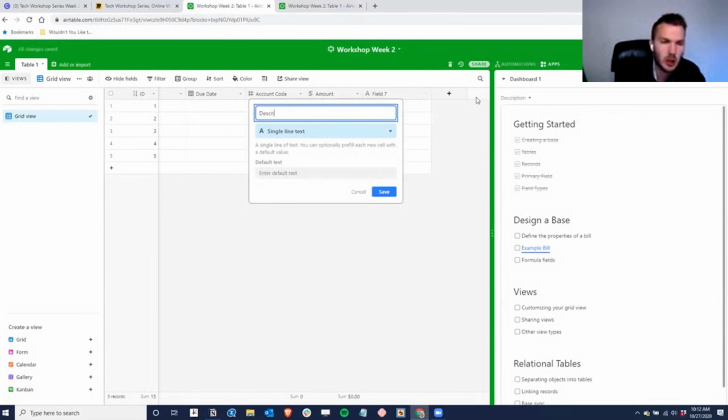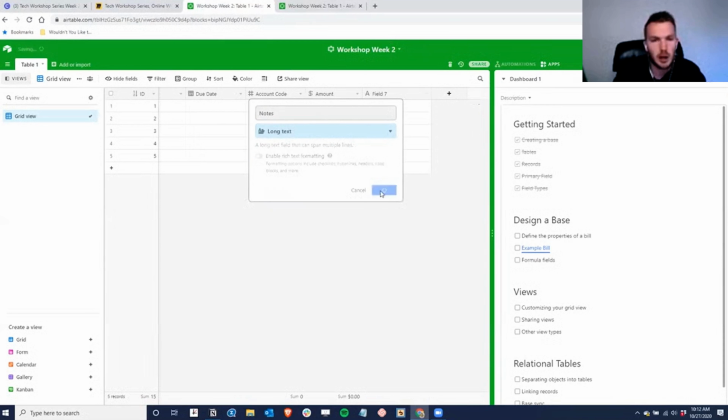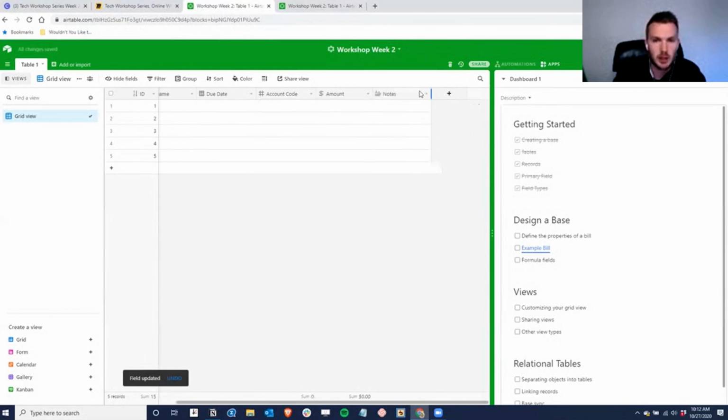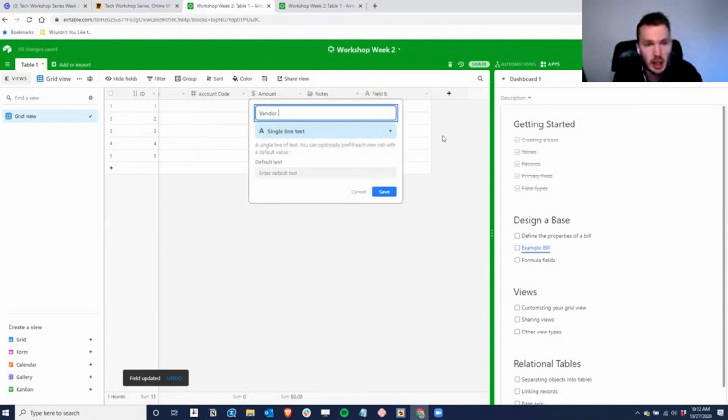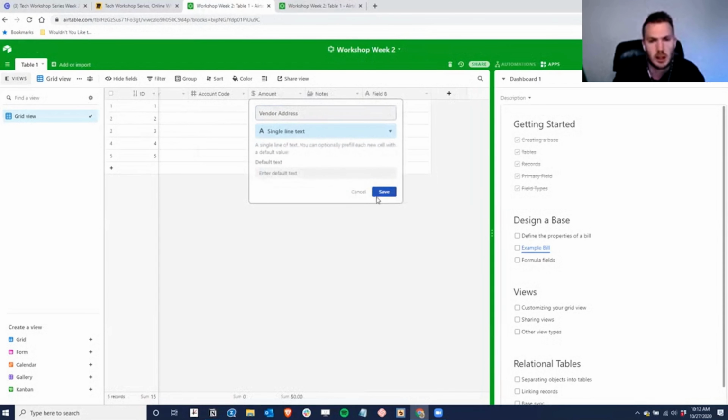Let's say description, or maybe even more generically, this is just notes, like a place to drop any sort of notes about the bill. Now, other things you have to have in order to successfully pay somebody, you've got to have your vendor address. I think this would just be a single line text.